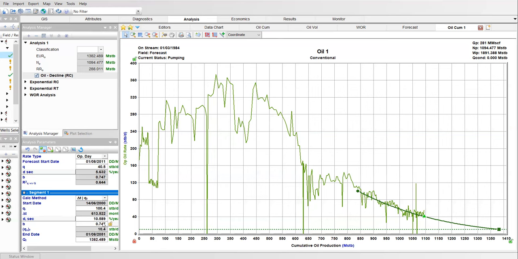10.589. B factor is of course the same, 0.747, but the decline rate will change, all right? The decline rate will change by time because we have B factor greater than 0. So it's not weird if you have here a decline rate of 10.5, but later on you have 5.6, right? The decline rate is getting lower and lower because you have the exponent, the B factor, that will decrease your decline rate.